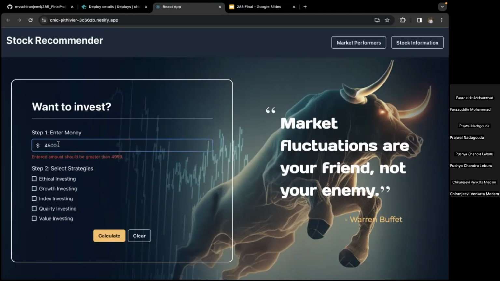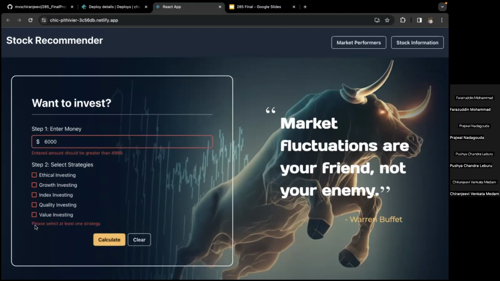Let's make it 6,000, which is above 5,000. And if I don't select any of the strategy and then just say calculate, I'll again get an error message saying please select at least one strategy.